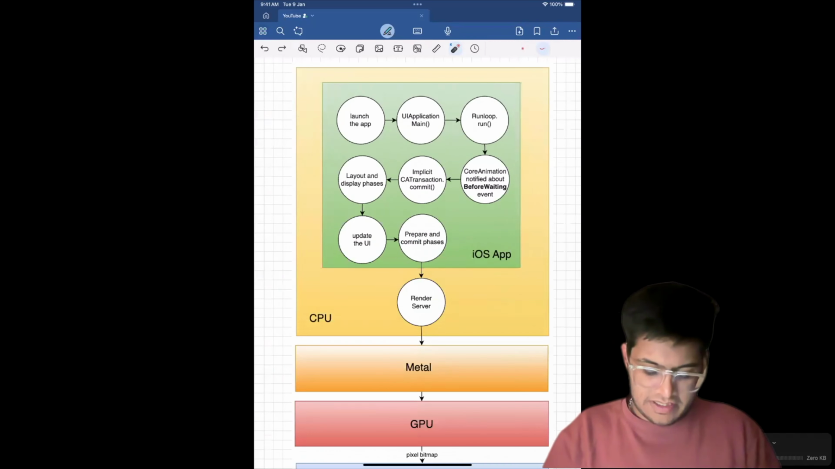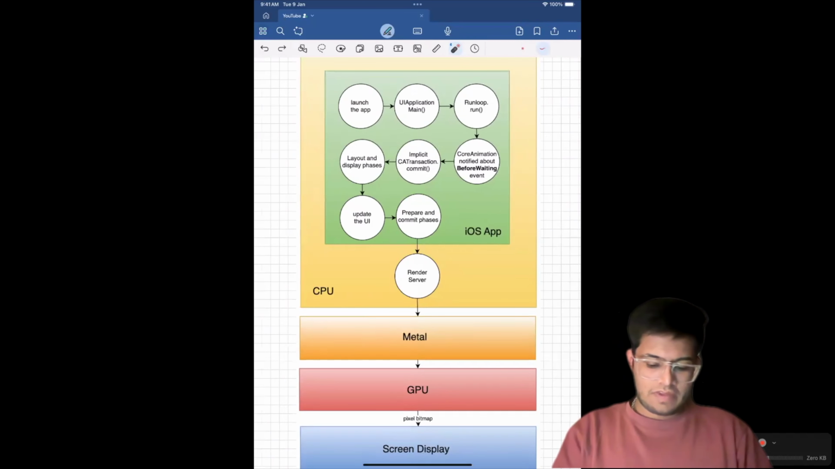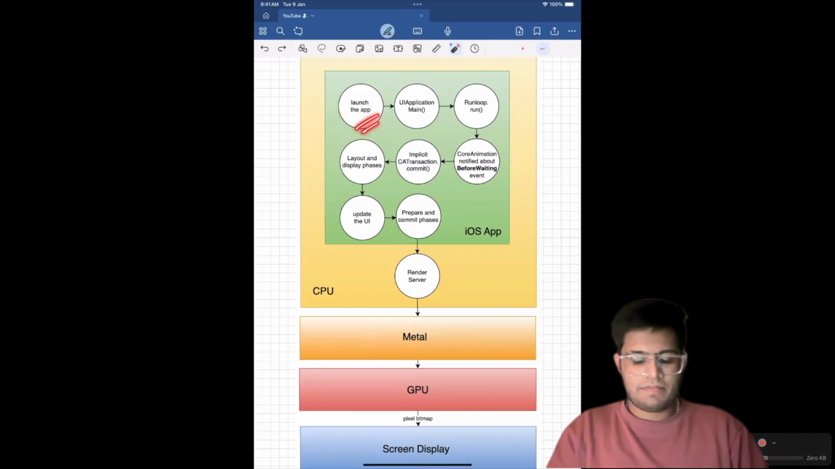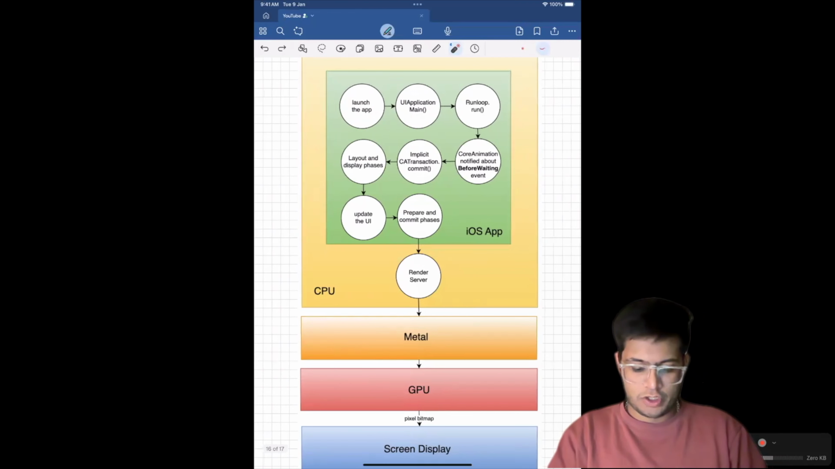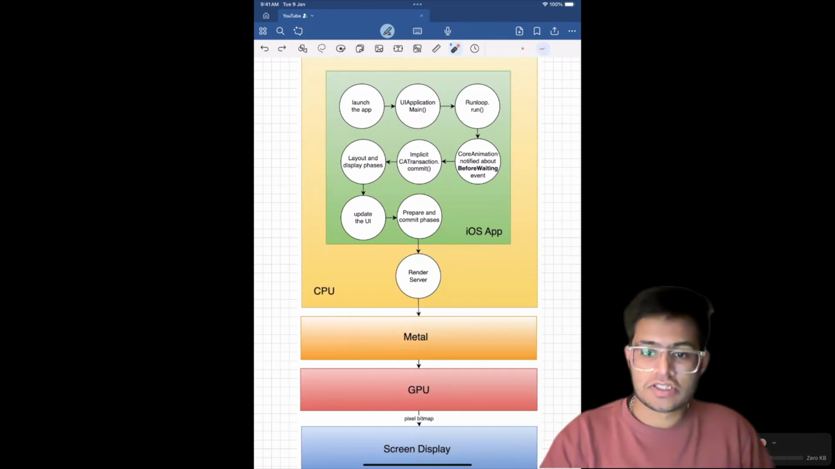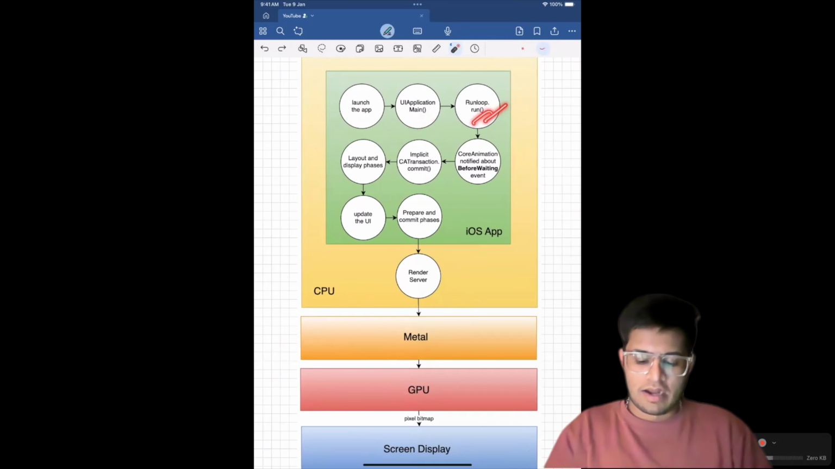Okay, let's cover this diagram. The very first thing that happens is we launch the app, as we had discussed. It then calls UIApplicationMain. UIApplicationMain has one important responsibility, that is to call runloop.run.